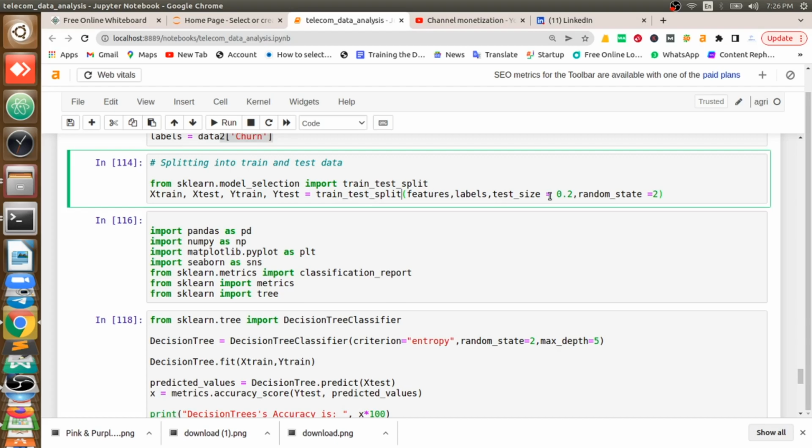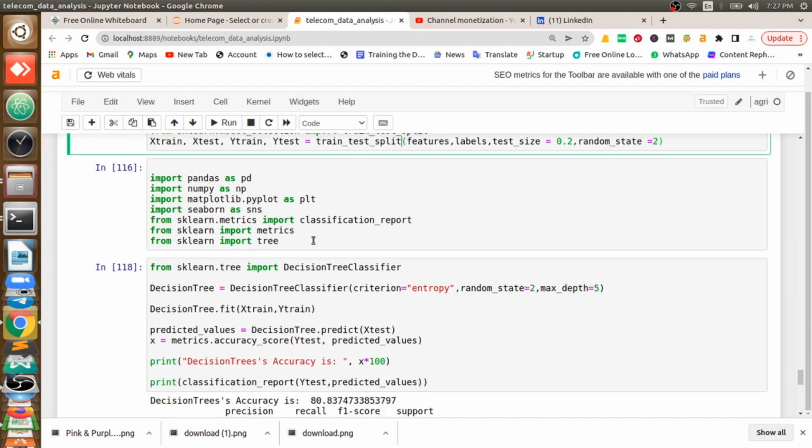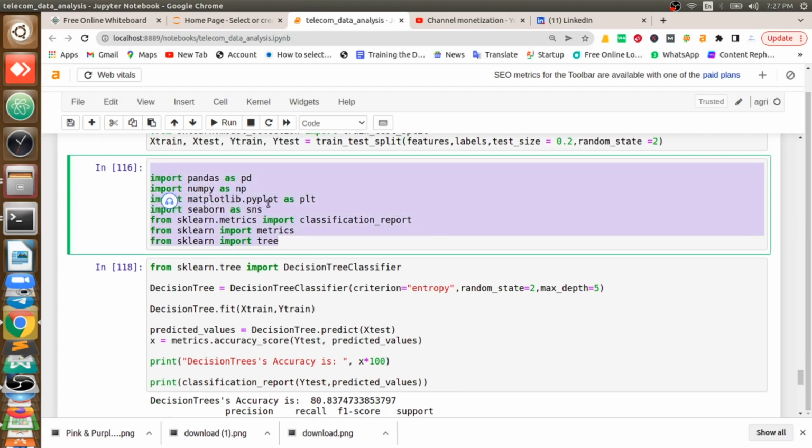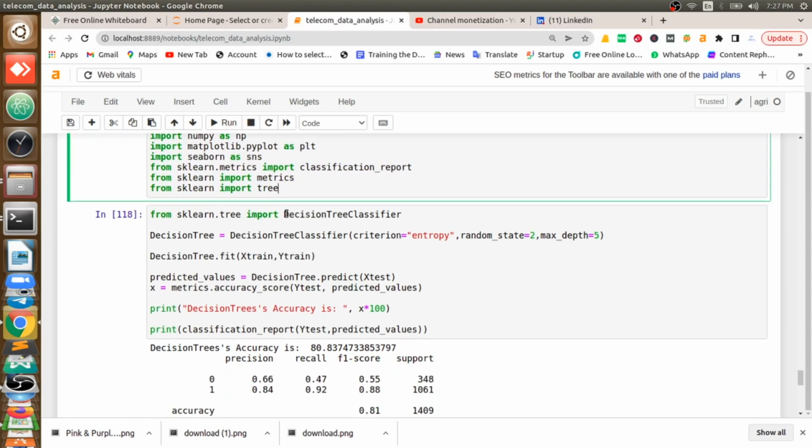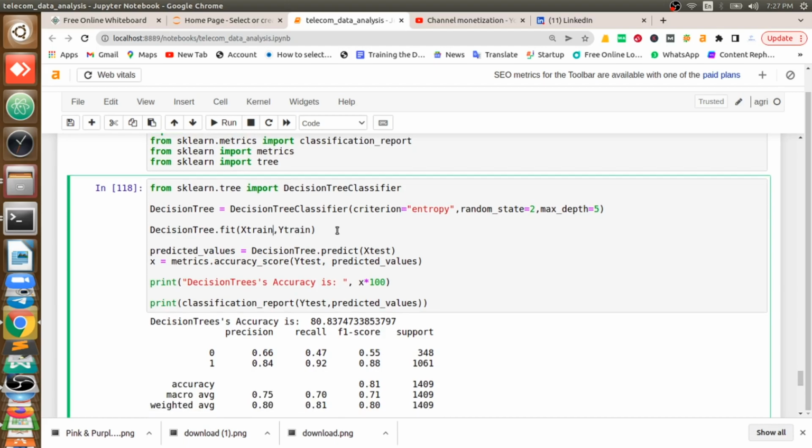Once we split the whole data set into train and test, I am going to import the most important libraries which we need to build a machine learning model. Once we're done with that, I am going to call machine learning models. First I will take the decision tree classifier, and I am calling that model. I am going to train it. For training we need training input and training output, xtrain and ytrain.